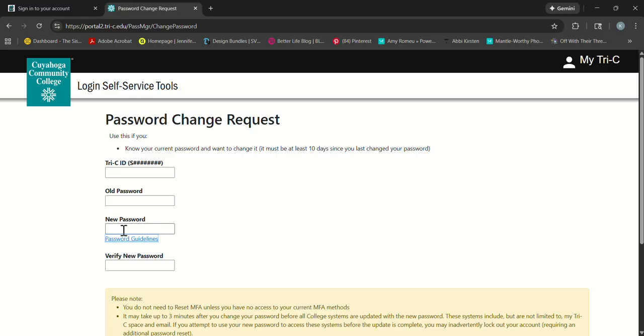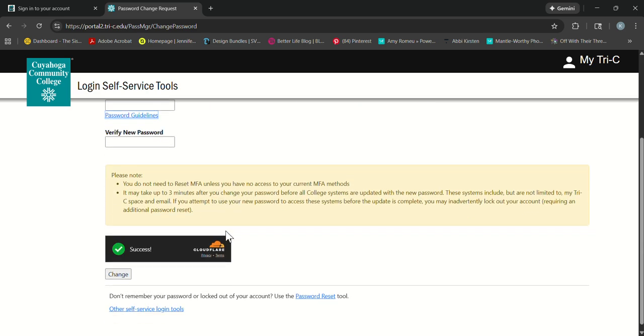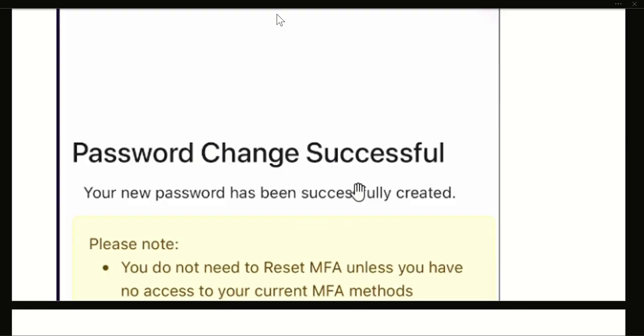Once you enter in your new password and then you verify the new password, these must match. But as I scroll down here, it's going to give me this little success button. And then once it gives me that success button, I can click the change button. But I want to point out here that it takes up to 3 minutes after you change your password before the college systems are updated with the new password. So at least 3 minutes, that'll go by very quickly. So once it's blue, you're going to click that change button.